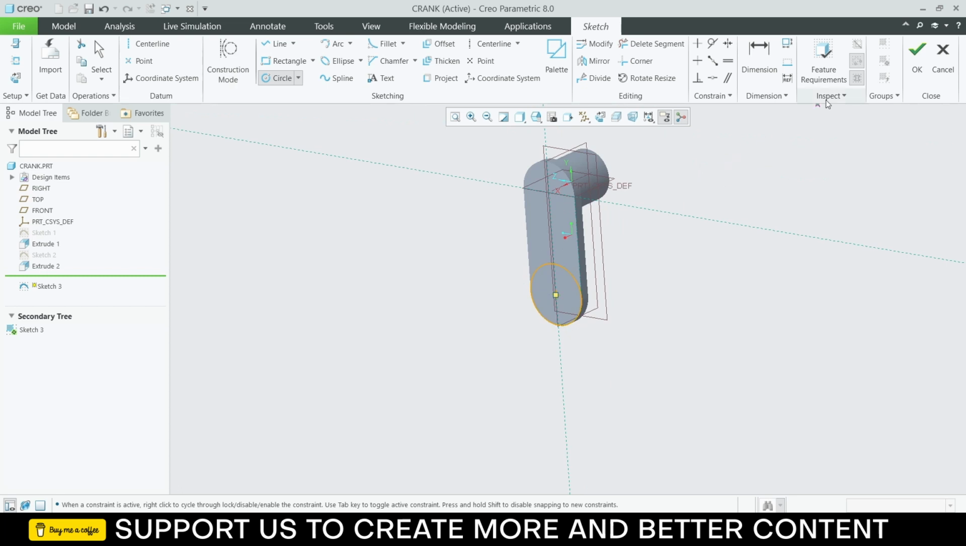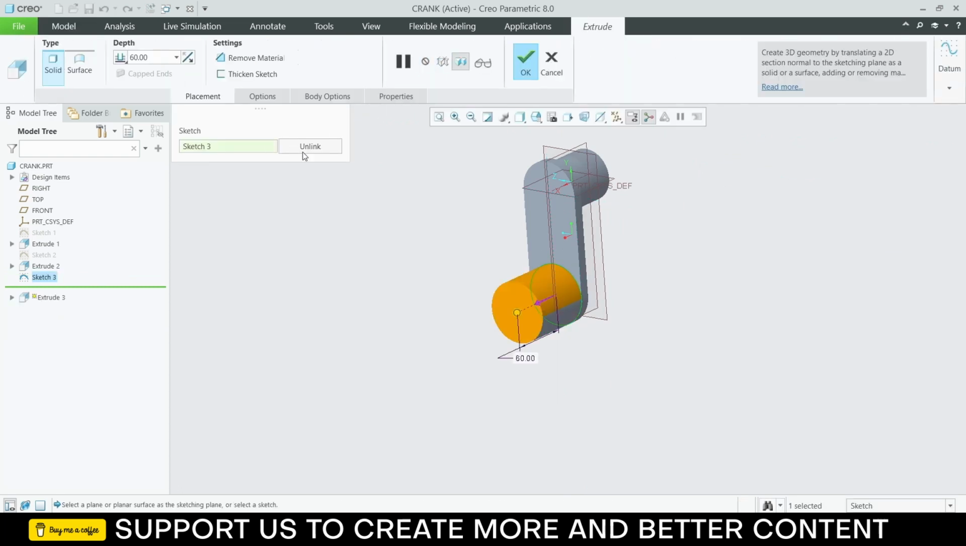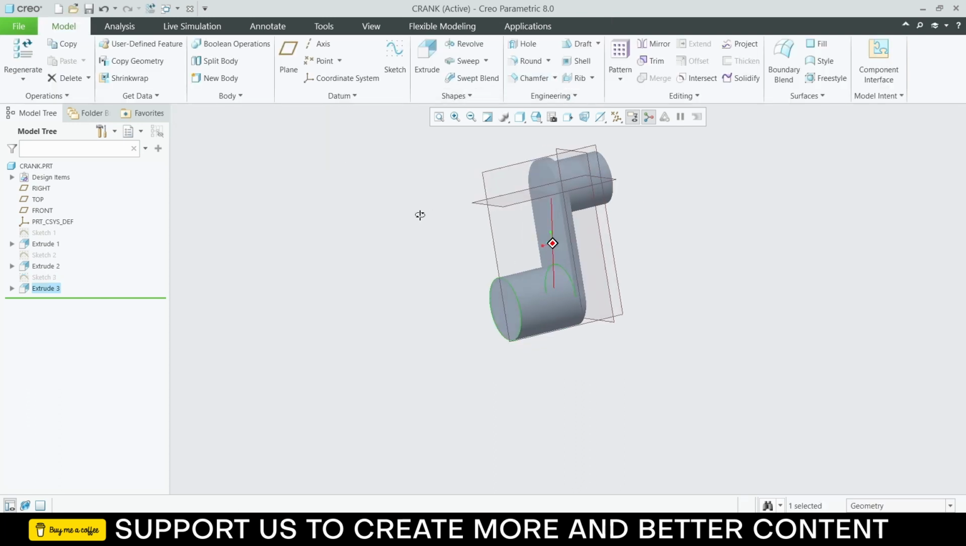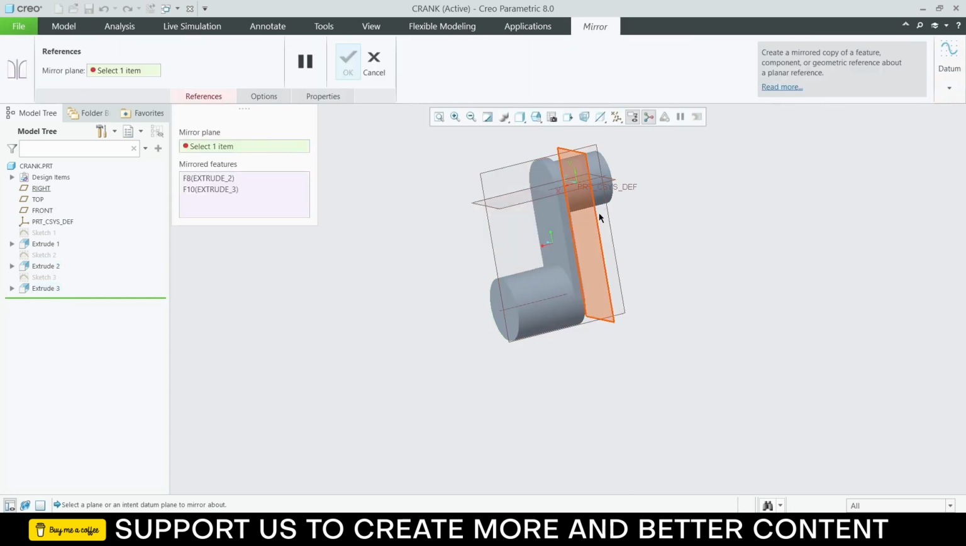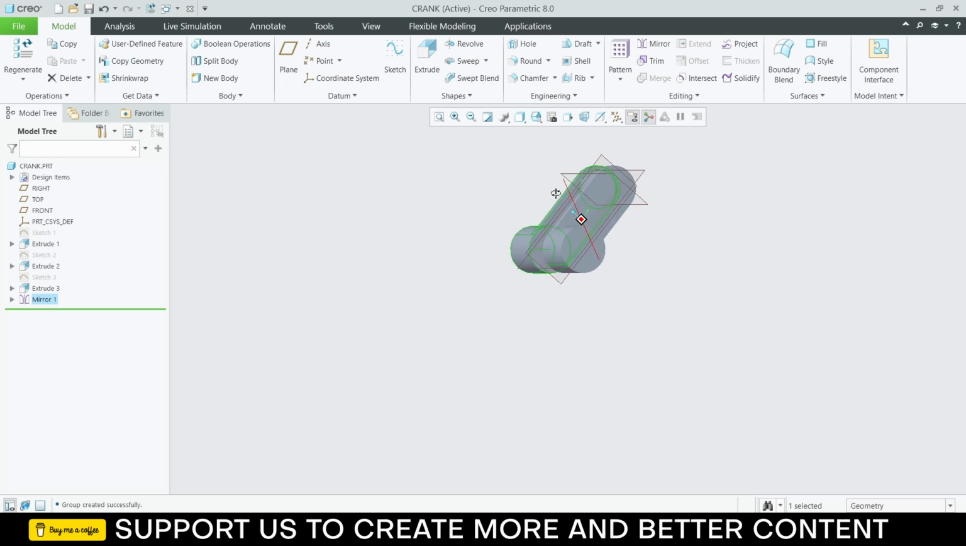Click on it. Click OK and extrude. 60 is fine. Click OK. Now I want the same thing on the other side, but we are engineers, so by pressing Ctrl, select these two, click on mirror about this plane. Click OK. So in that way we have created our first part.